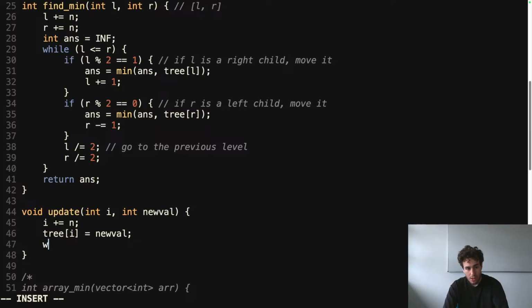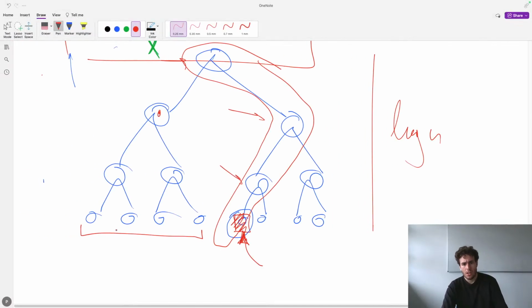And now, while we are not in the root, so we're standing in this vertex, what do we need to do? We need to go to its parent and recompute the value. Then go to its parent, recompute the value. Go to its parent, recompute the value. And then when we're already in the root, we need to stop.